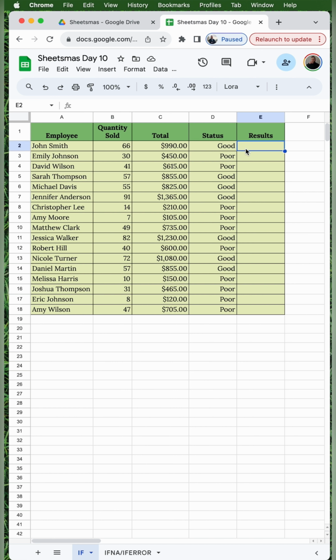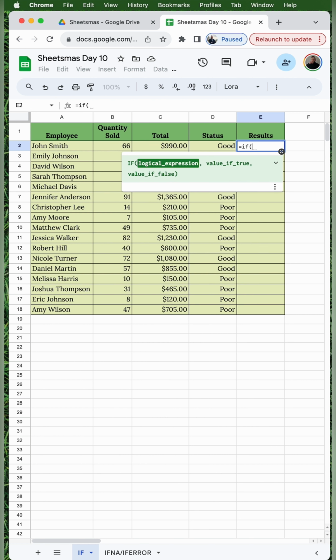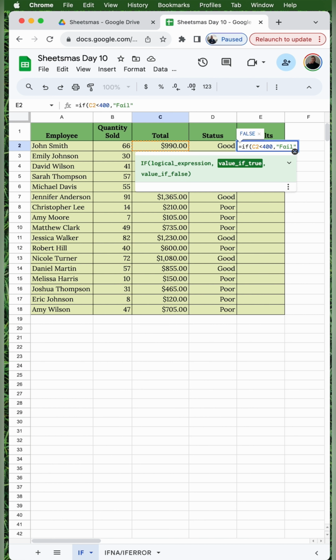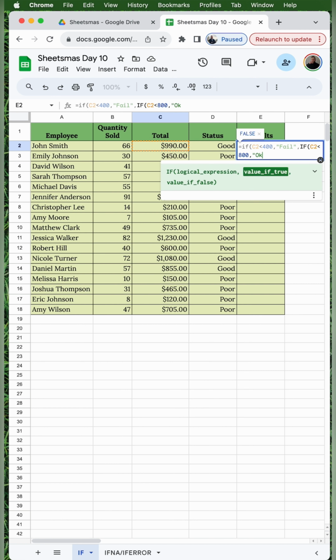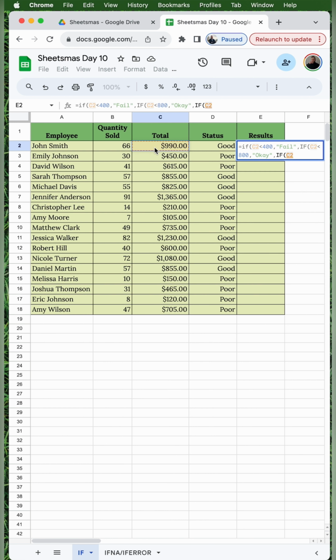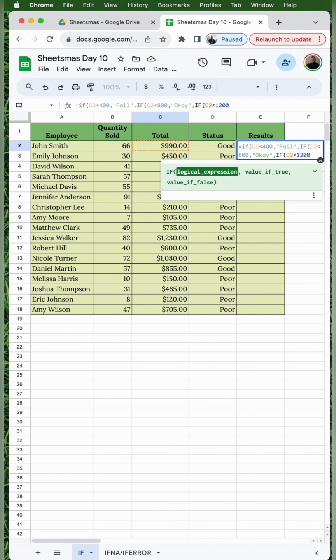Otherwise, it reads poor. Now similarly, you can have something called a nested if statement. And with this, you're still doing that if then else statement. But instead of having it end with one else, you're going to have another if statement built in there. So for example, I'll put if C2 is less than 400, then if it's true, I'll return fail, and it will stop right there. If it's false, then it will continue on to the next logical expression. So I'll put if C2 is less than 800. If it's true, it'll be okay.